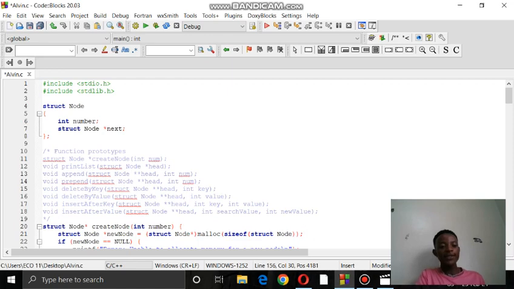It's about linked lists that are used to store elements in form of nodes. They are made up of nodes. The nodes have two parts: the part that contains the value, and then the other part that contains the link, call it address, that points to the next node.